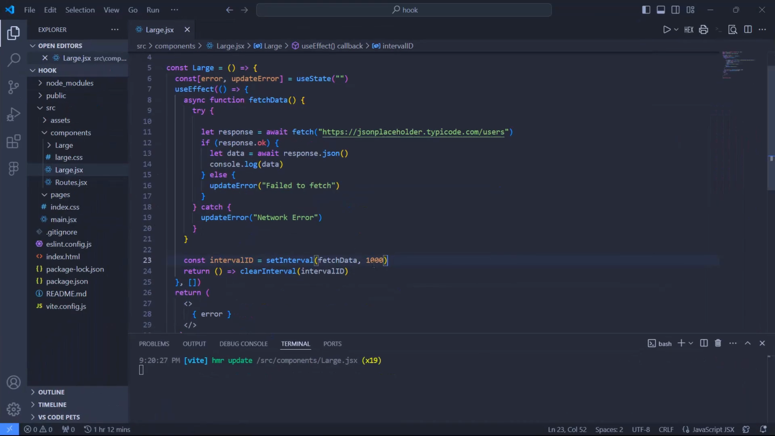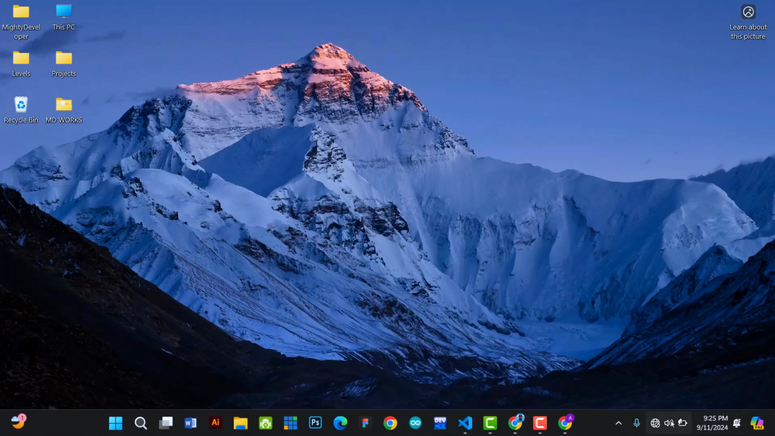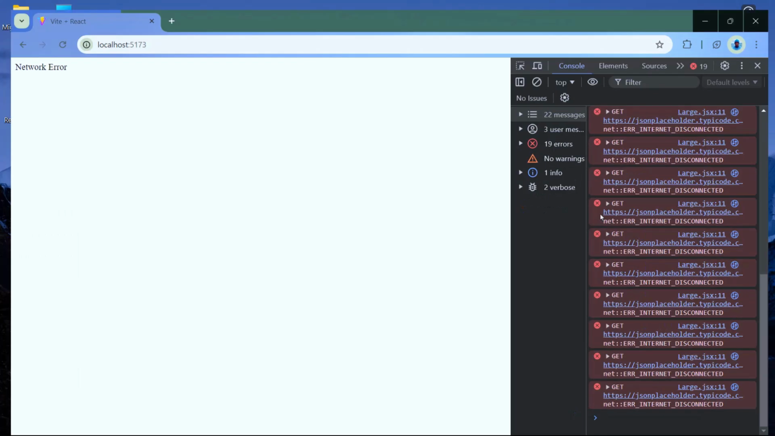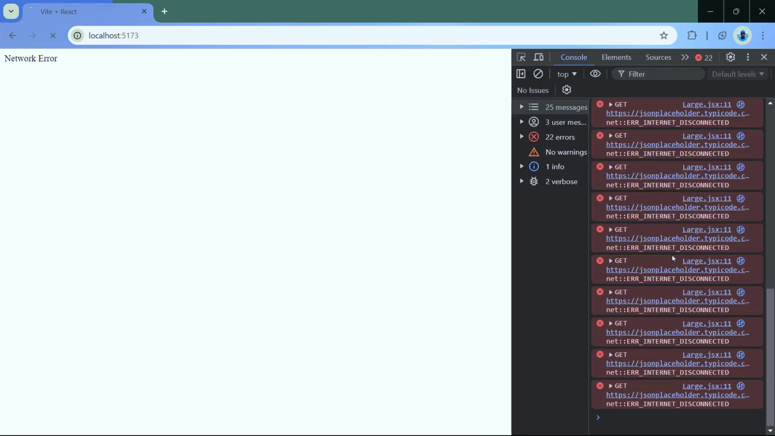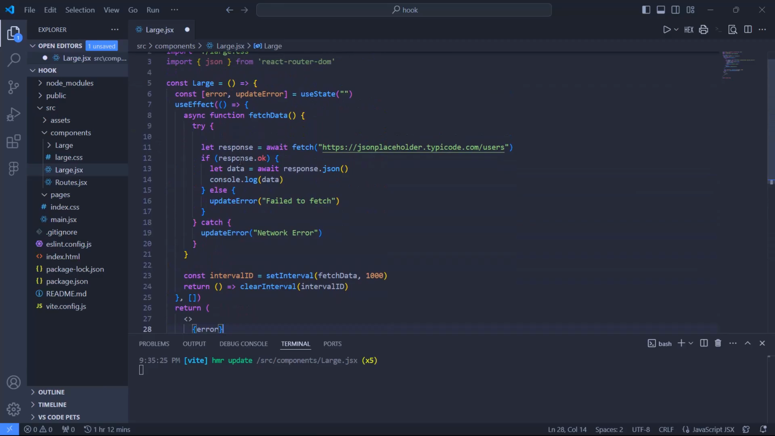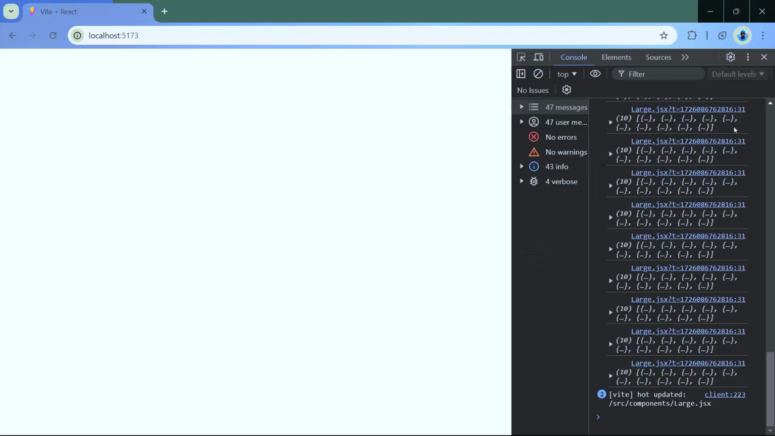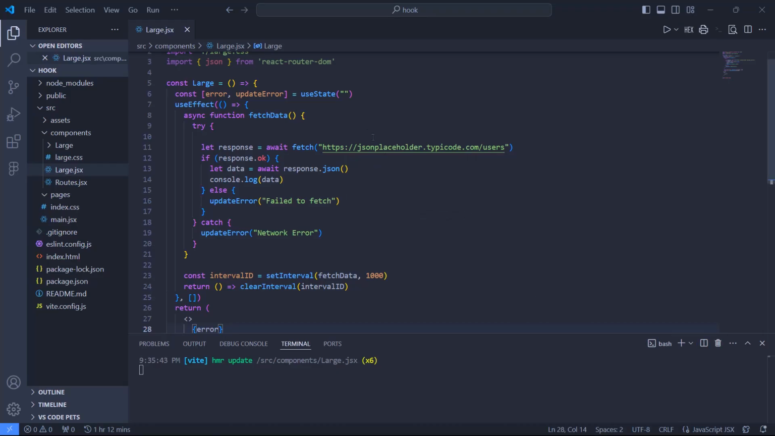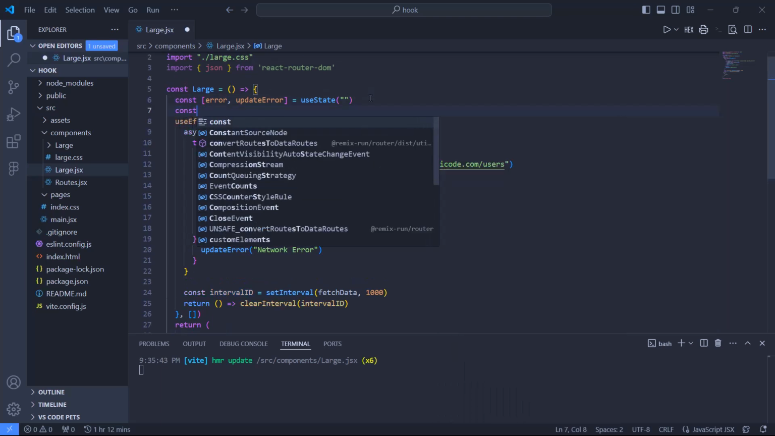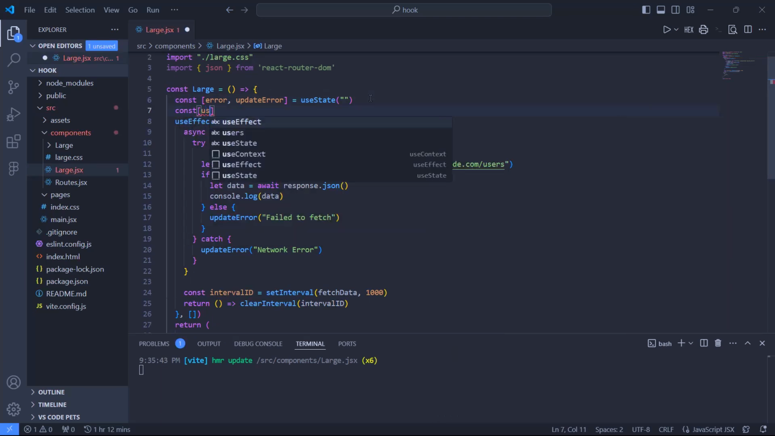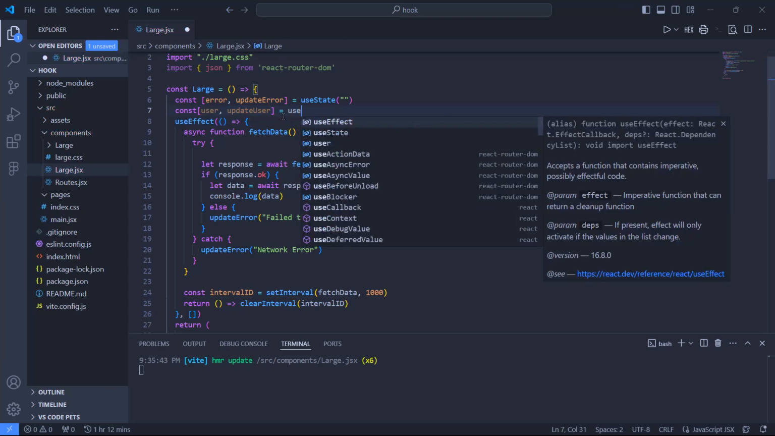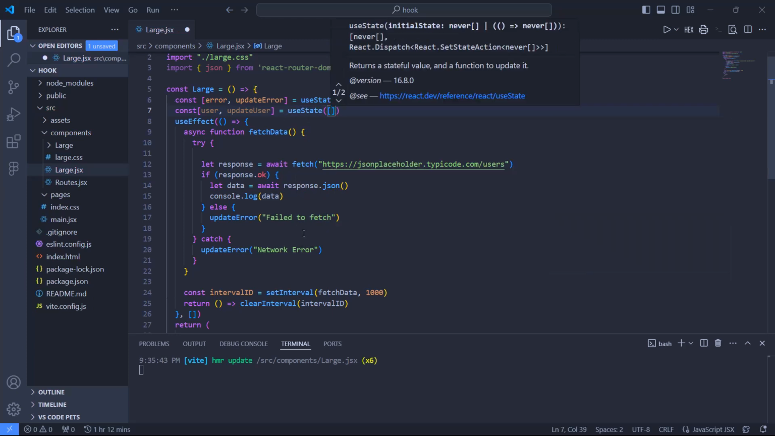So now, what if we are connected to the internet and want to display those data in our web page? That means we want to display those arrays we are getting in our web page. In order to be able to display those data we are fetching, as you can see all this data in our browser, I'm going to create another useState. So I'm going to call it const, and I'm going to say user, and I will have updateUser. So we're going to be using the useState, and I'll make it an empty array since what we are retrieving is an array. So I'm going to say useState, then it will be an empty array.